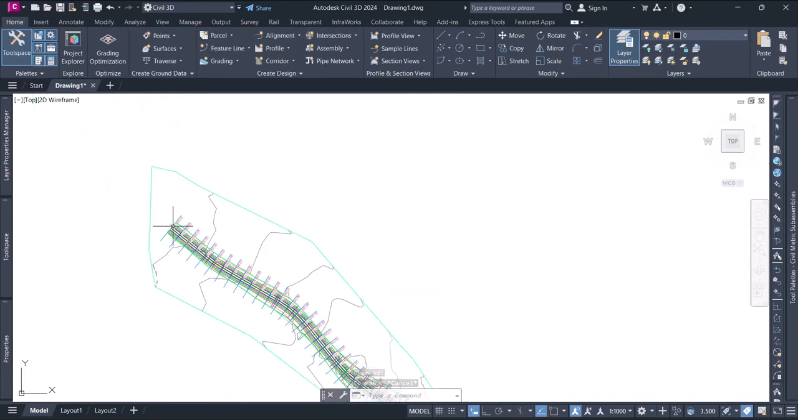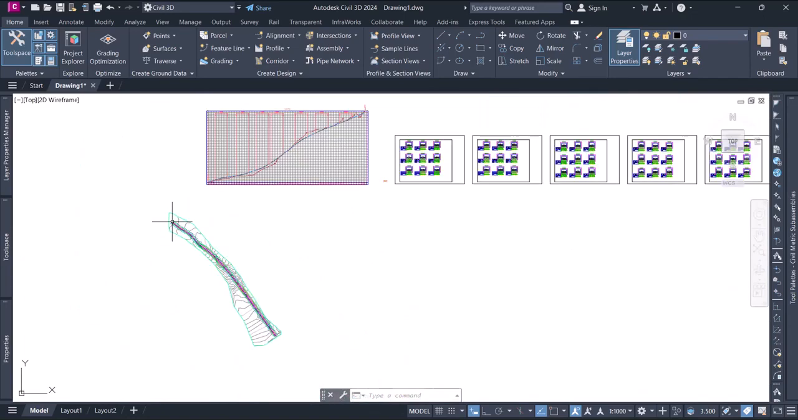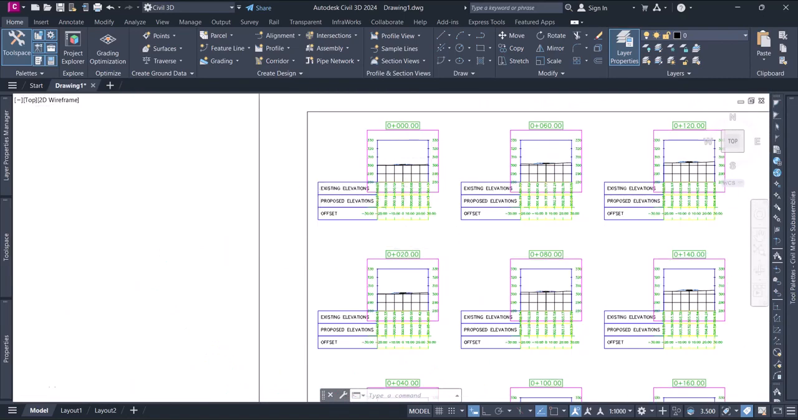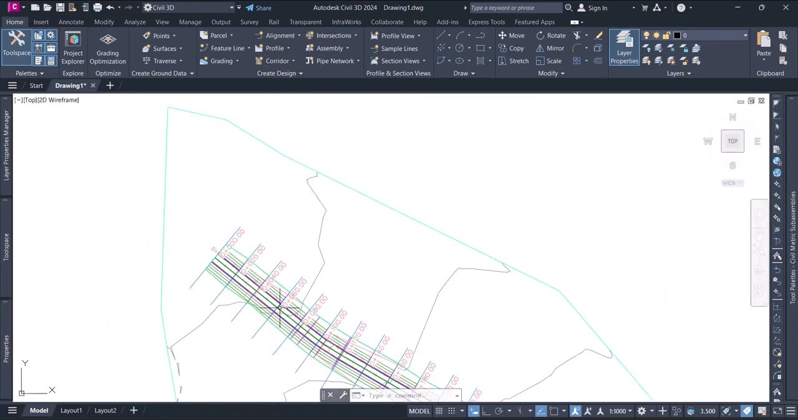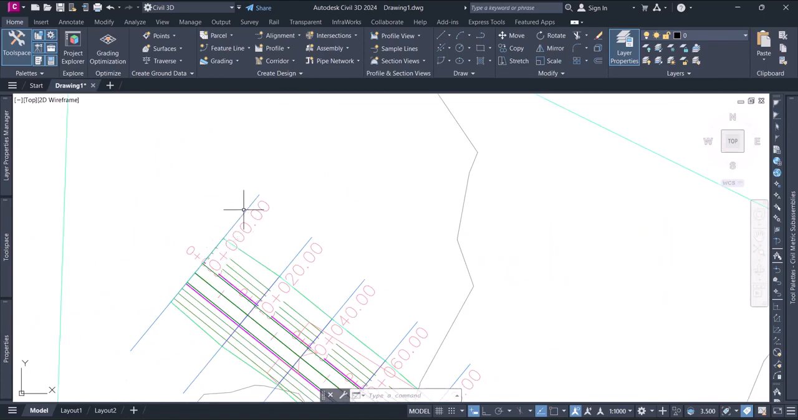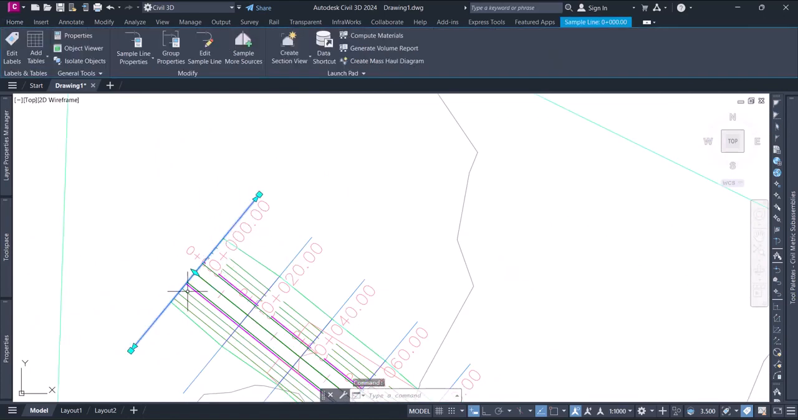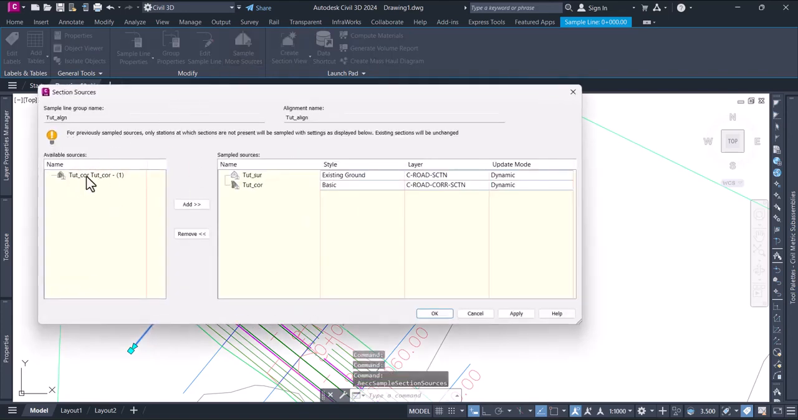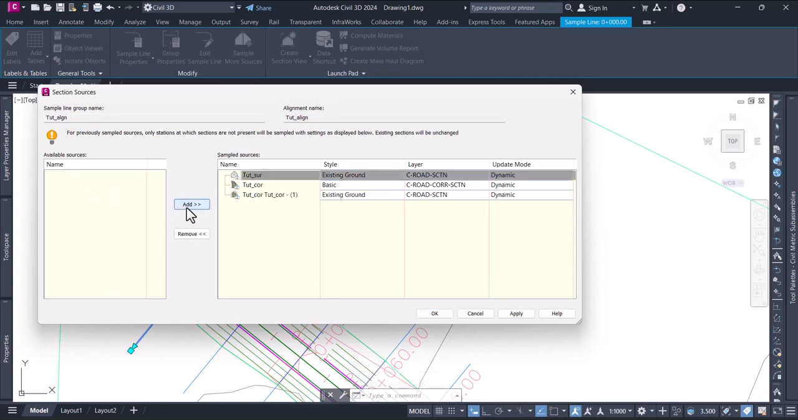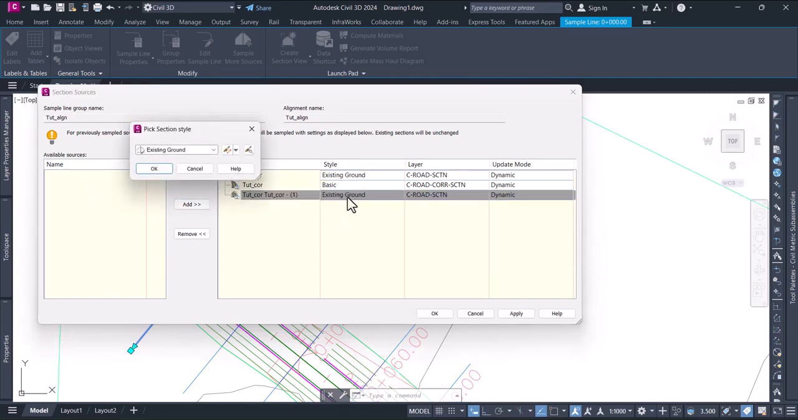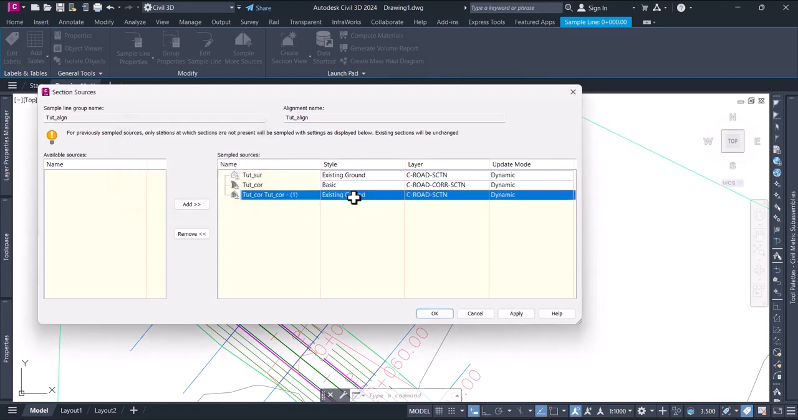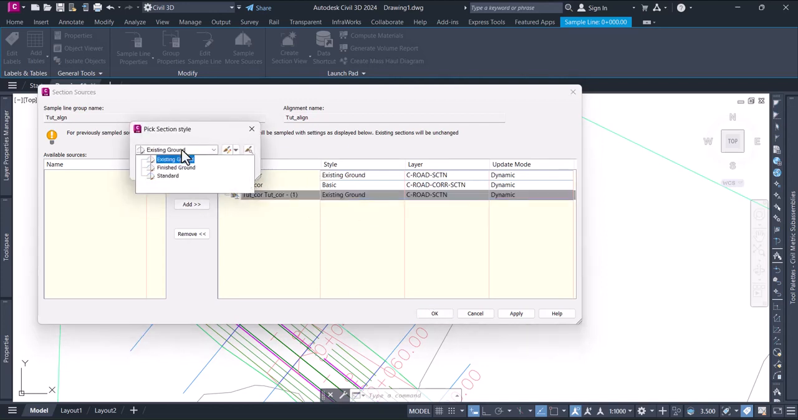Now we have the surface, but we haven't sampled it into our cross sections. The sample line is not sampling that one, so we need to add it. Select one of the sample lines, and then you will have a contextual option to sample more sources. Click on sample more sources, and here you have the corridor surface, and you say add. So this is added, and this is our finished surface. We can change this style to finish, so that we can distinguish between the existing and the finished surface, the ground surface.